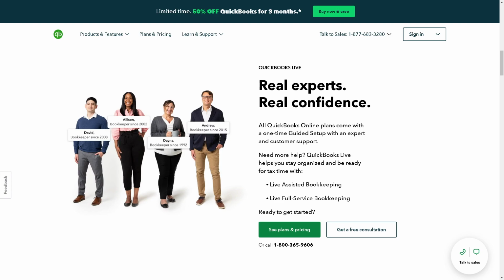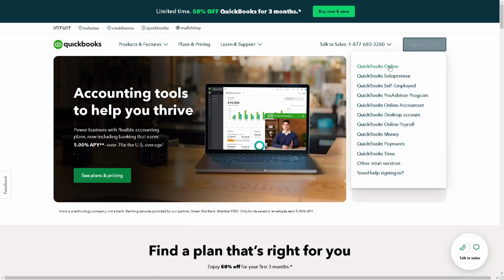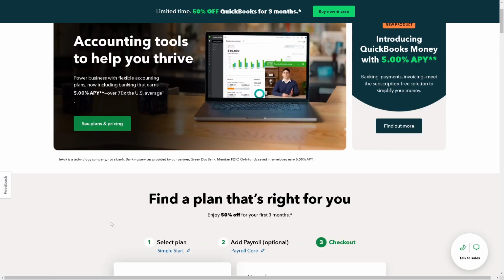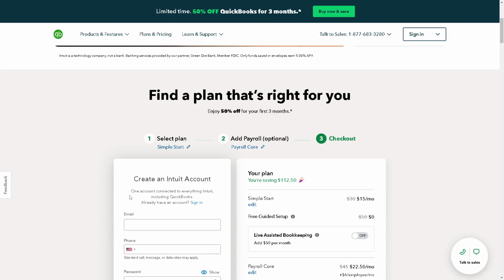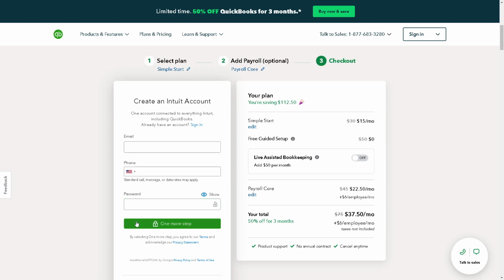In today's video, we are going to show you how to add expense categories in QuickBooks. Let's begin. Now, the first thing you need to do is to log in using your credentials. If this is your first time in QuickBooks, just find a plan that's right for you. And from here, just follow the on-screen instructions and you're good to go.